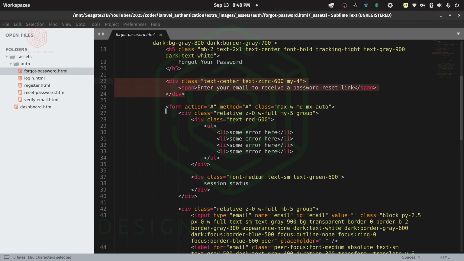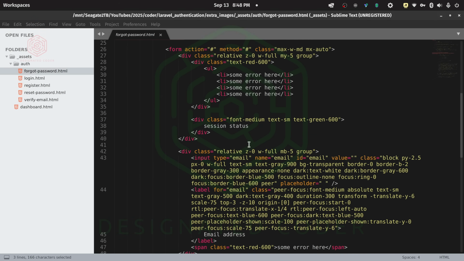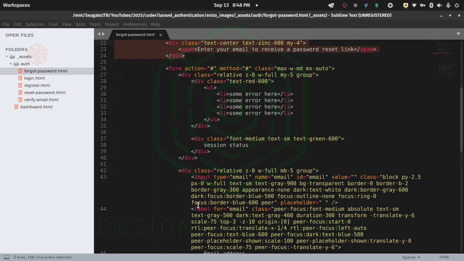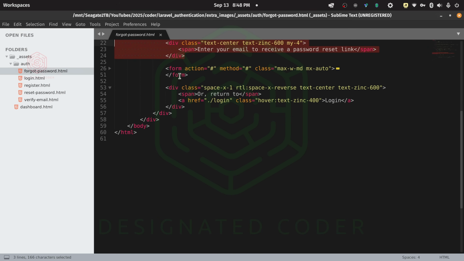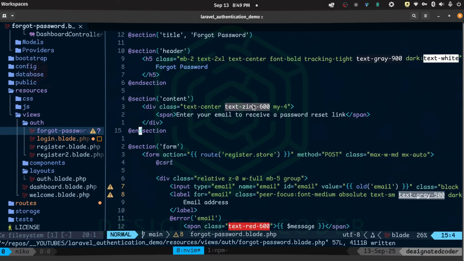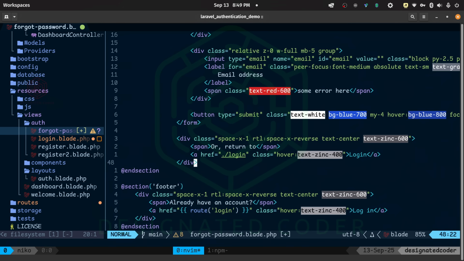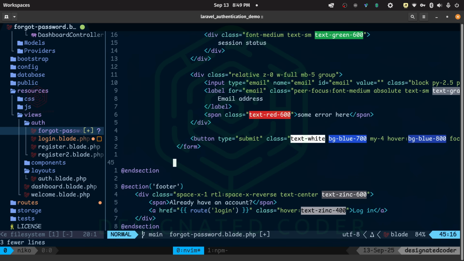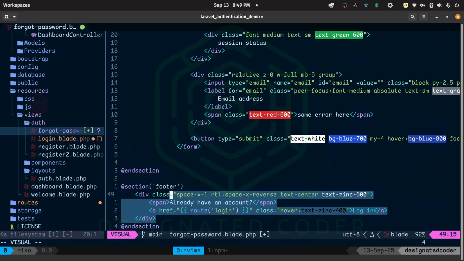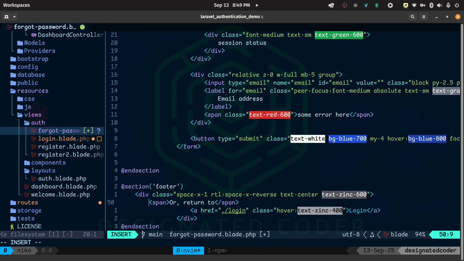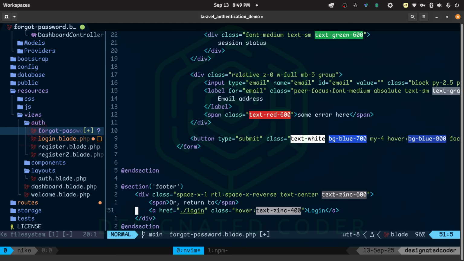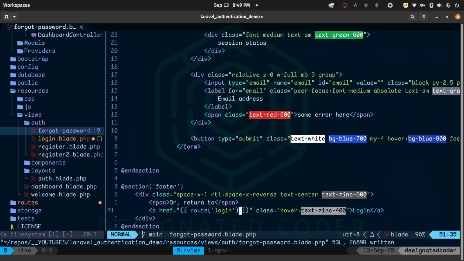And here, if you look, this is our form and we are looping over the errors in here. And here is our input. I am going to go ahead and grab this whole thing in here. I'm just going to paste it. This is going to be in our footer here. That's going to go back to our login.